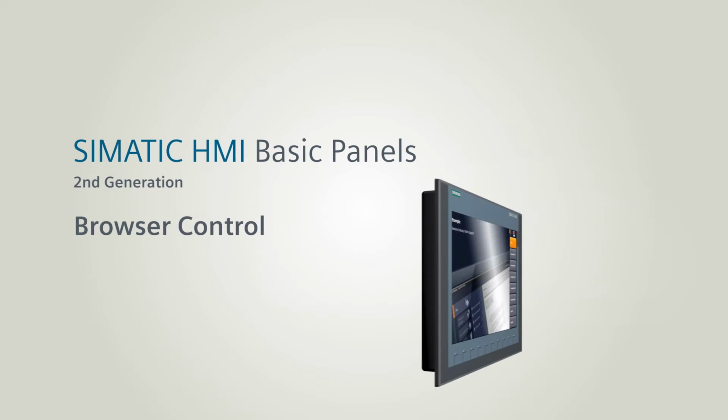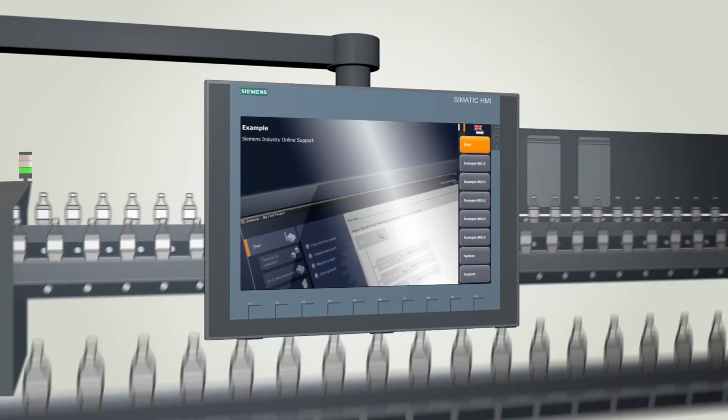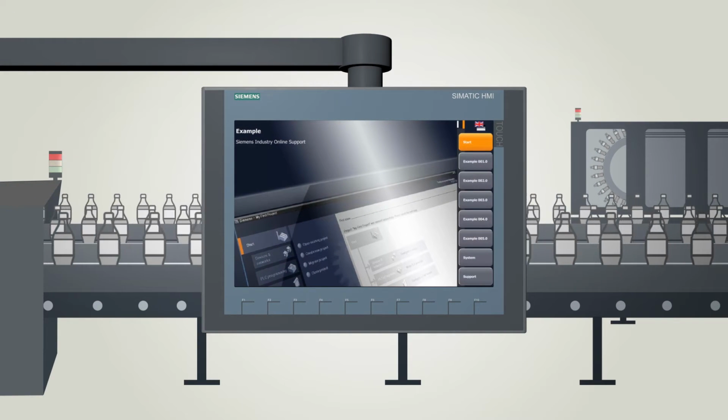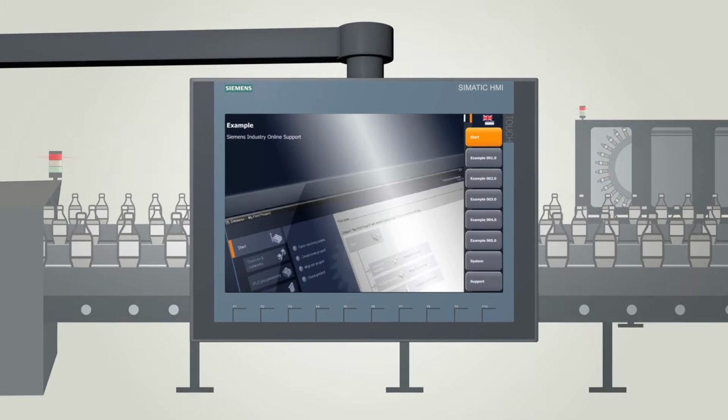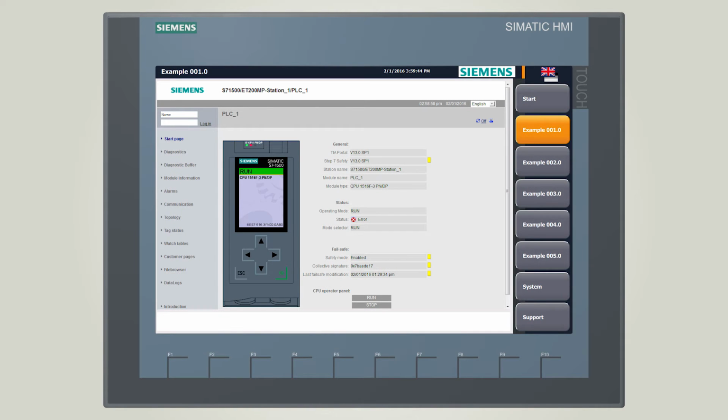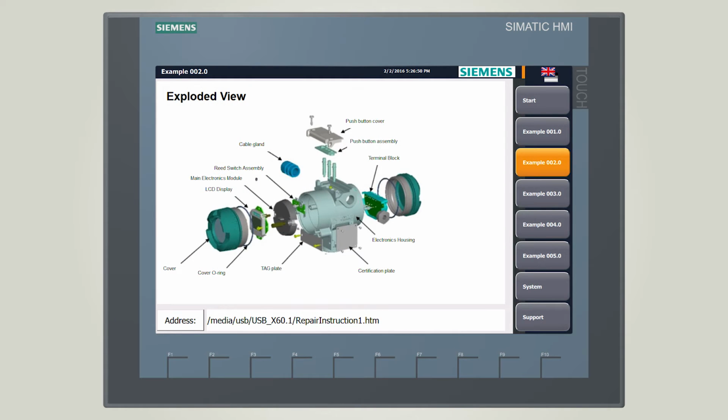Via the integrated web browser of the second generation basic panels, you have a wide range of options to display information about your process or on your plant. This allows you to do the following. Access the web servers of the SIMATIC controllers to have module information displayed, or integrate instructions as locally stored websites.